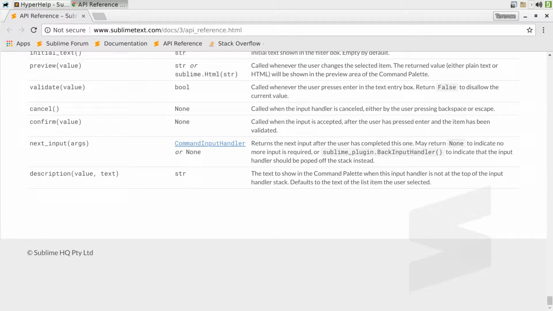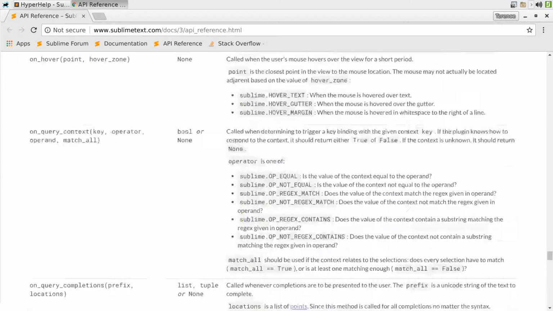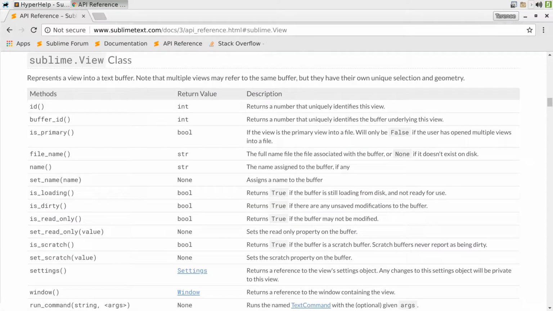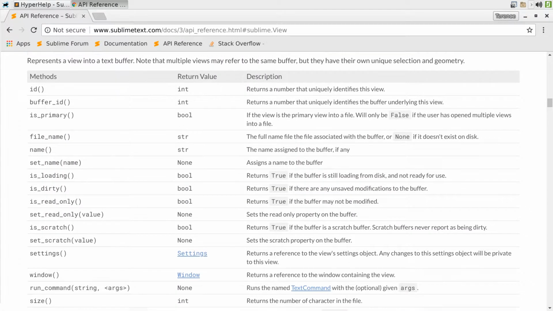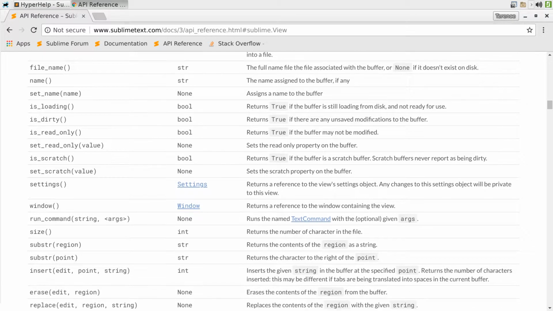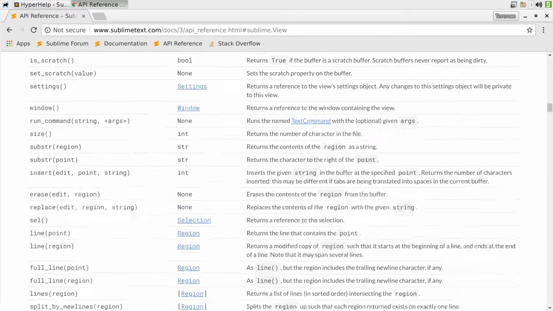Now, I'm not saying you have to know everything in this and you need to know it by heart. I'm saying give it a look. Go on in and say, the view class, what's this? And just sort of scan down. Okay, set name. I could assign a name to a buffer. I could see if it's loading with is loading. Settings, that's something to do with a settings object. Window, something to do with a window.